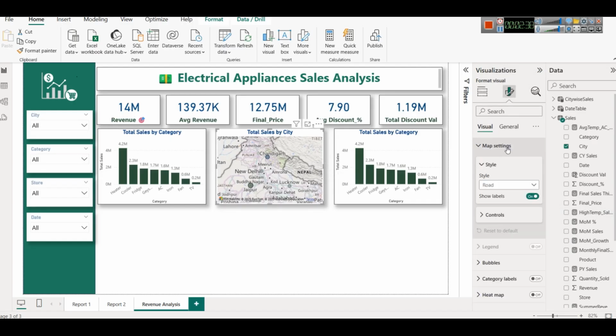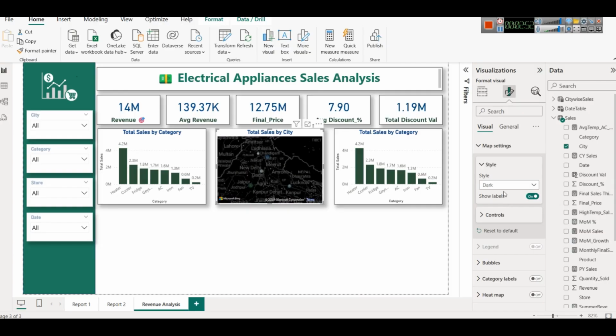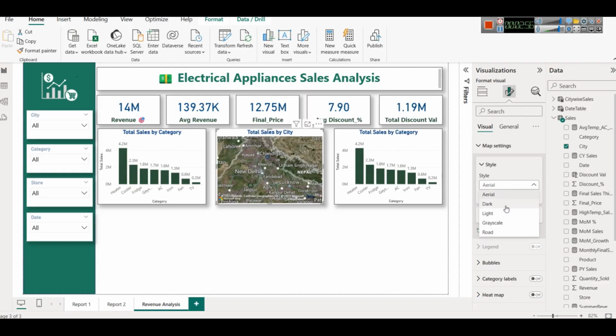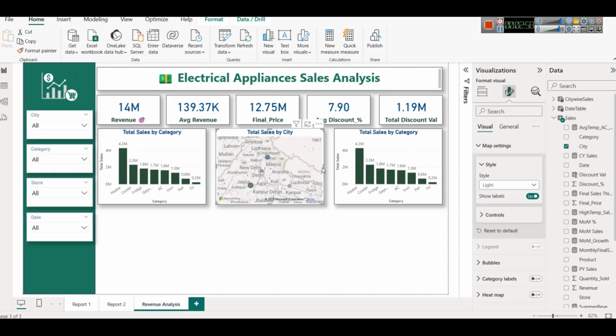Now in the map, we can also select road or grayscale, so that our main focus is to show the bubbles that we have, or light, or we also have a dark theme. So whatever you want to do, you can select accordingly. Or we have aerial. If you select light, then you can show by city as well.